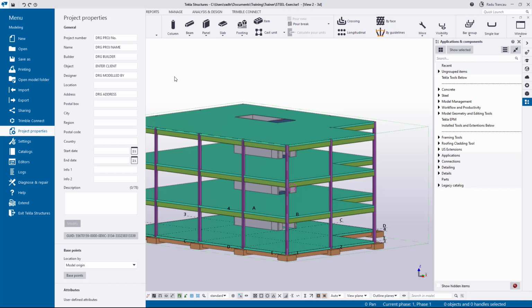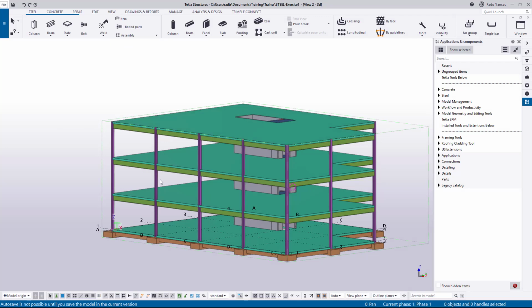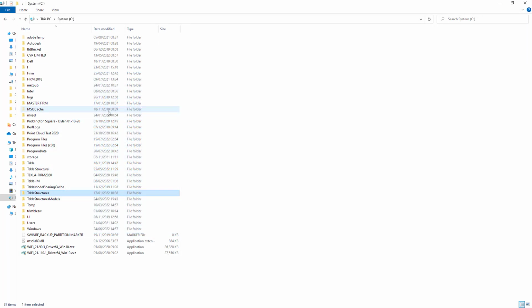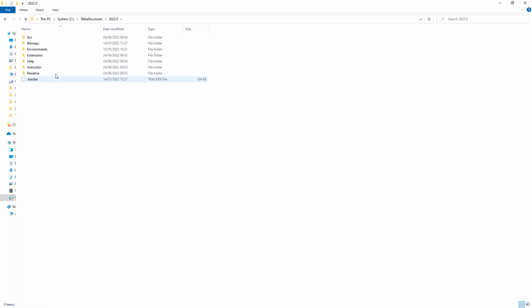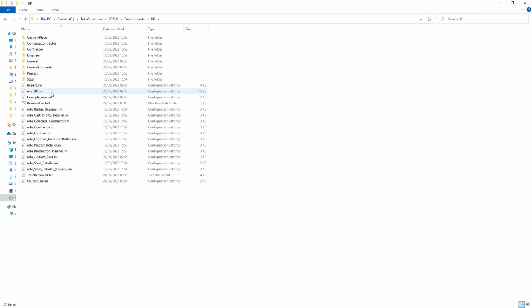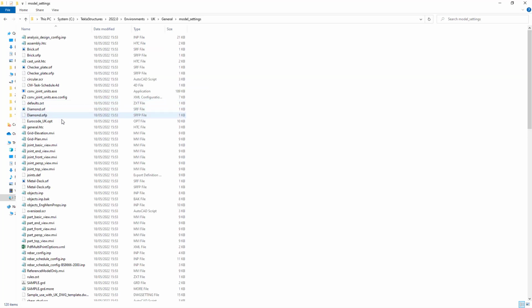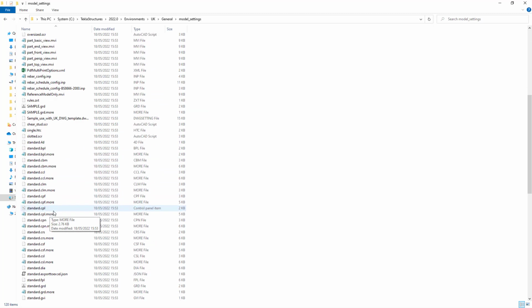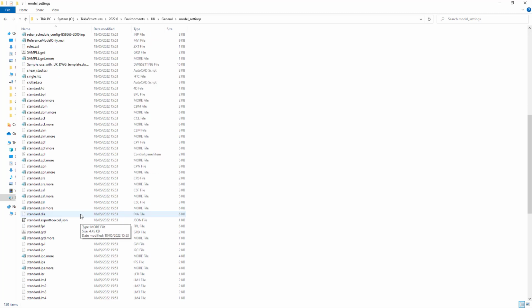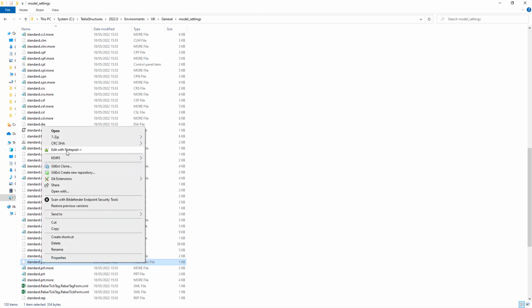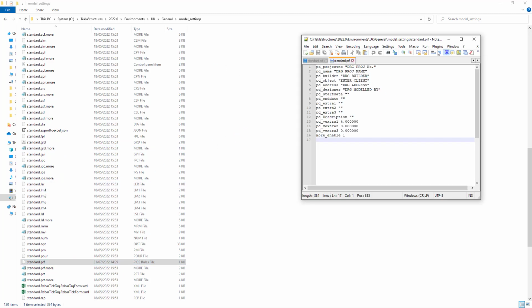Because standard.prf is an environment file, we're going to go straight to the UK environment folder on our desktop. I've got my Tekla Structures saved in System C. Now, going to the specific version 2022, environments, going straight to the UK, and you will find them in general, model settings. Scrolling down, we've got a lot of standard files around here. So we just need to edit the one that we are most interested in, which is standard.prf. Selecting this file, right click, you can choose to open it with Notepad or Notepad++. So this is what it looks like.